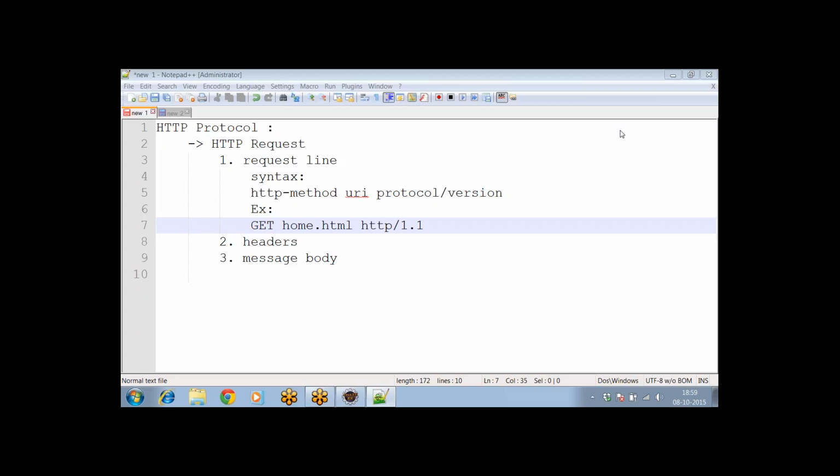So that is about the request line. In the request line, we got the details about the resource, the method used by the client, and the protocol and its version details. Next, we got headers.